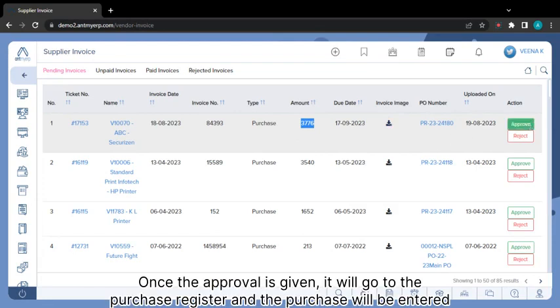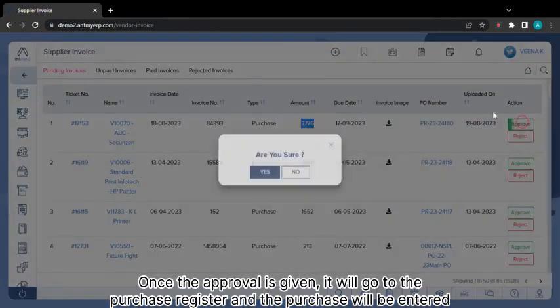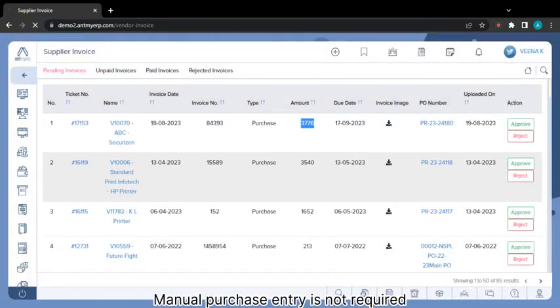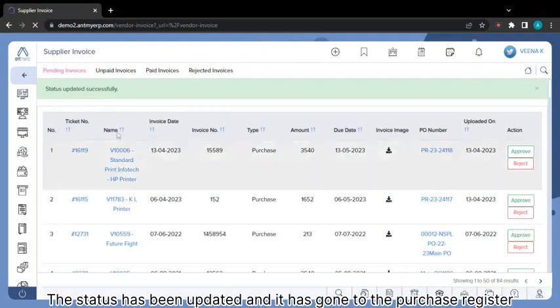Once the approval is given, it will go to the purchase register and the purchase will be entered. In this method, auto purchase entry is available in the system. Manual purchase entry is not required. The status has been updated and it has gone to the purchase register.